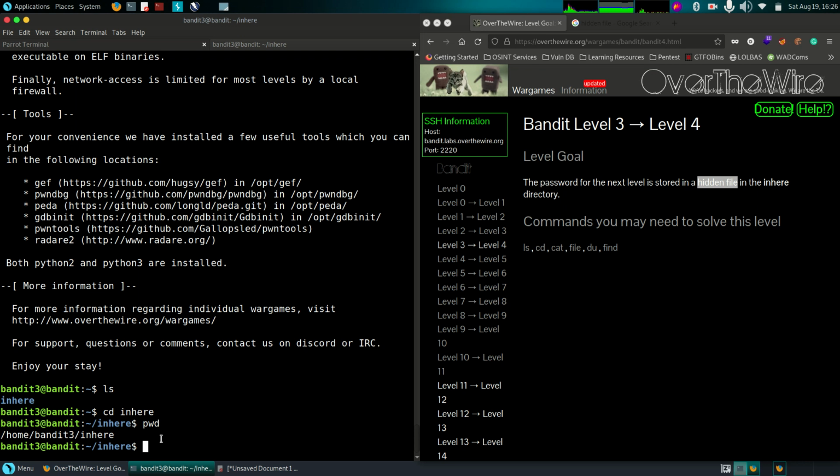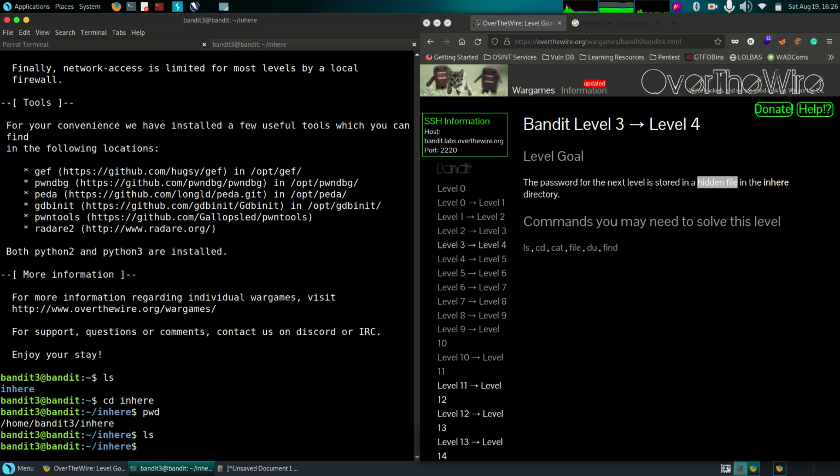So now let us list the content of the inhere directory. When we do the ls command to list, you can see that there is nothing there, and then you'll be like, wow, so how do I get the password? Now remember, they said that there is a hidden file. By the time you do your Google search for what a hidden file is, how to view a hidden file, how to open a hidden file, you discover that when you use ls space minus la, you are telling it to list everything including the hidden files.